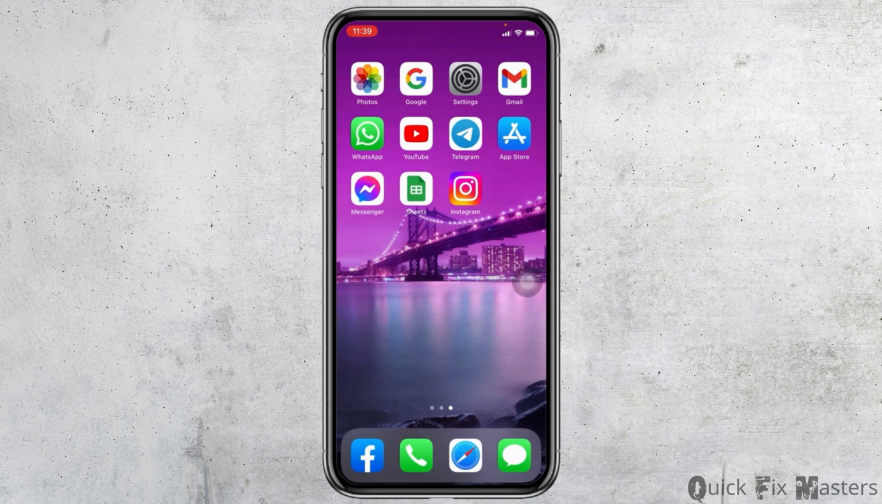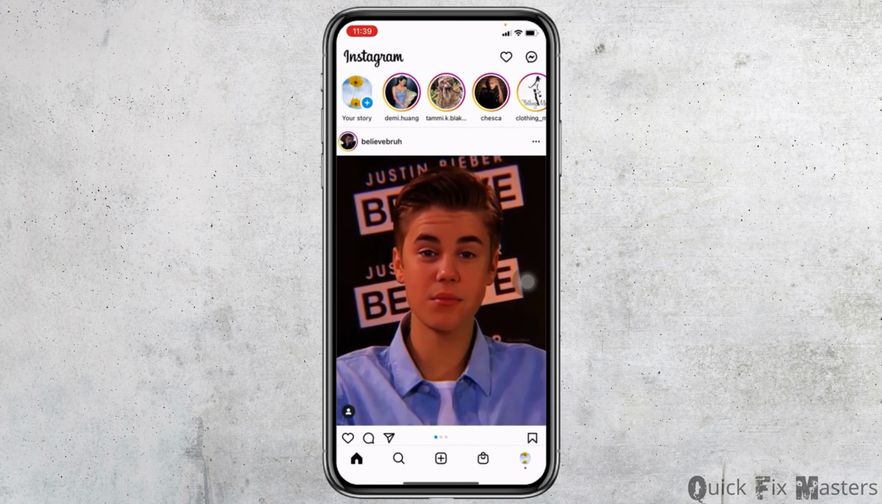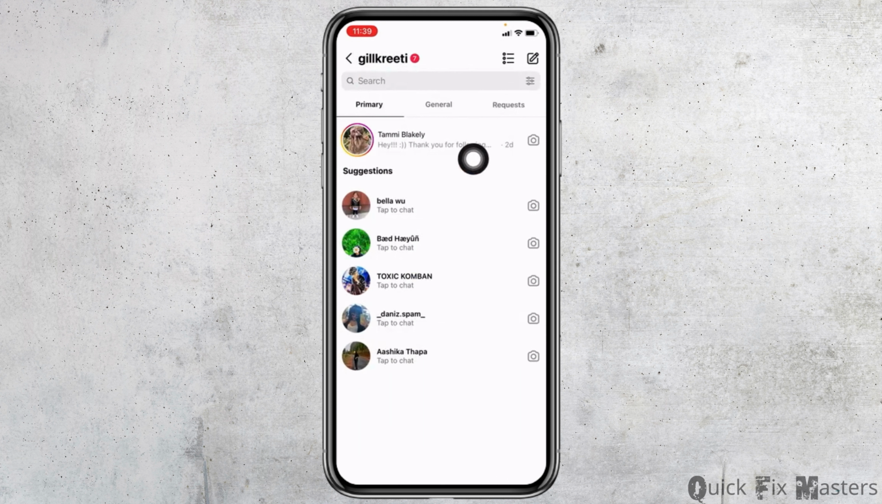Open your Instagram app. Here we go. Your home page appears. Now at the top right corner you can see your message icon. Tap on that. Now here you can see the conversation of your friends. Now how to delete it?